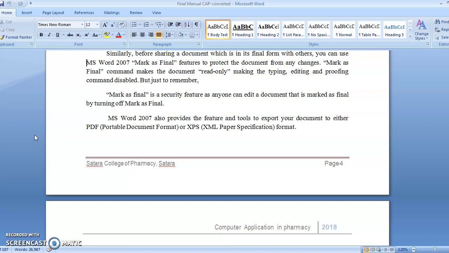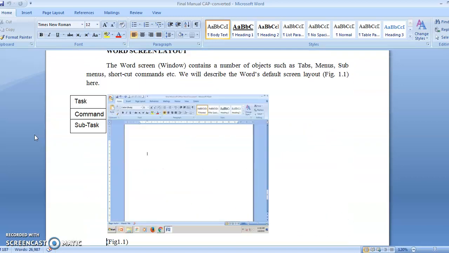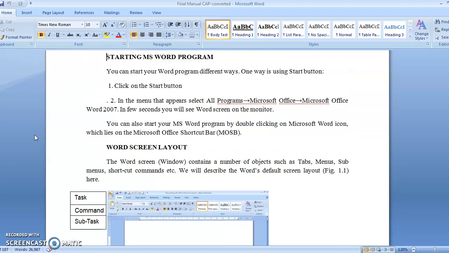MS Word 2007 also provides the features and tools to export your document to either PDF or XPS file format. So, starting the MS Word program.